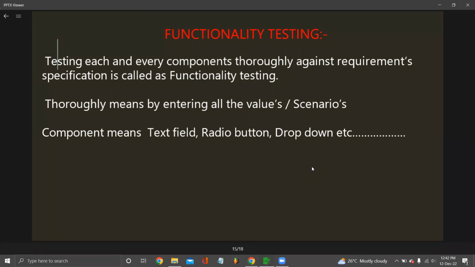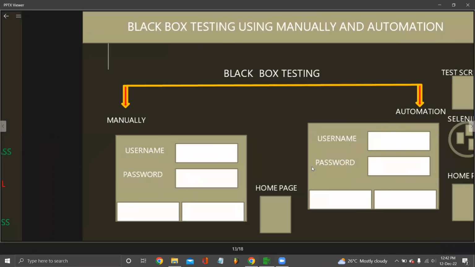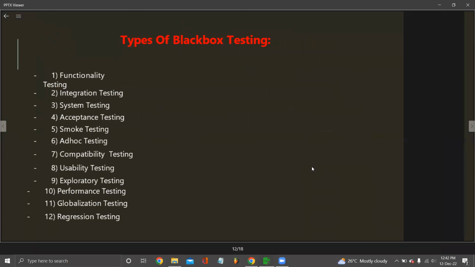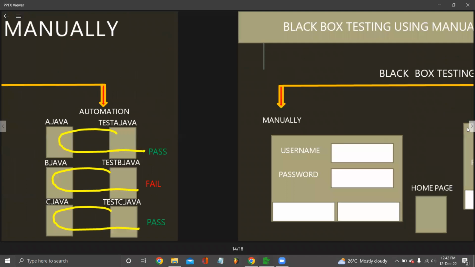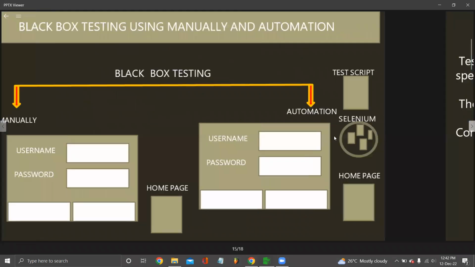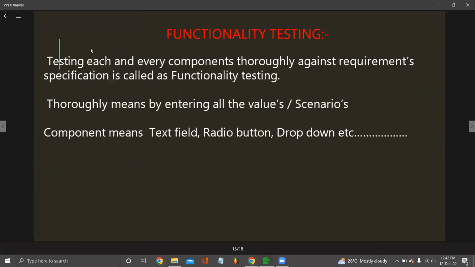So we understood that, first of all, functionality testing is the very first type of testing under black box testing. We are going through the very first type, and we'll go through all of these types in future sessions. So what does functionality testing say? Functionality testing is testing each and every component thoroughly against the requirement specification.